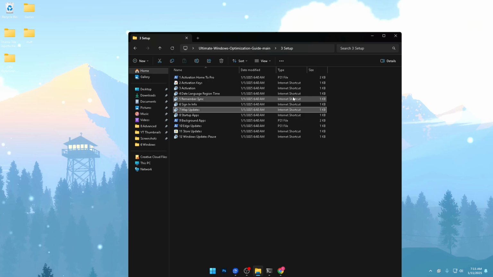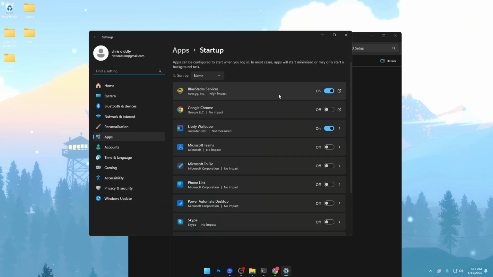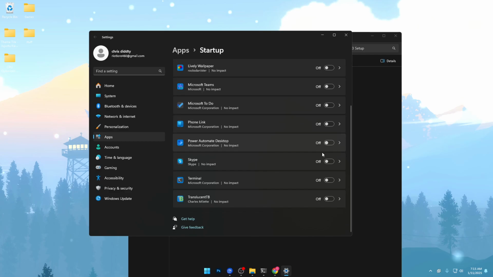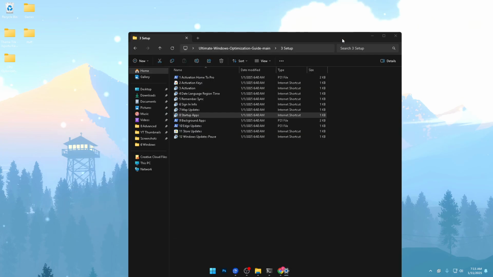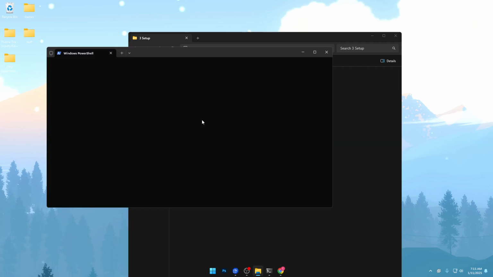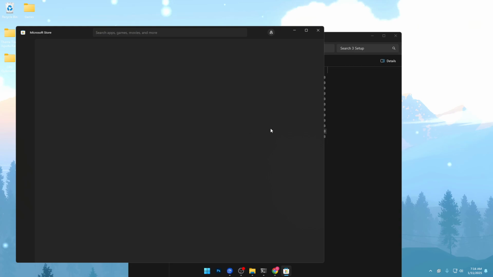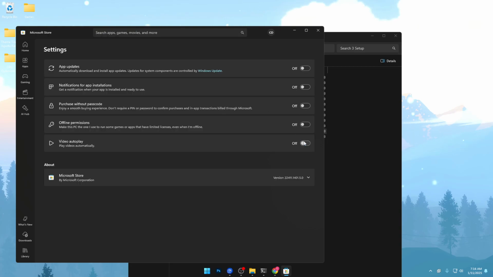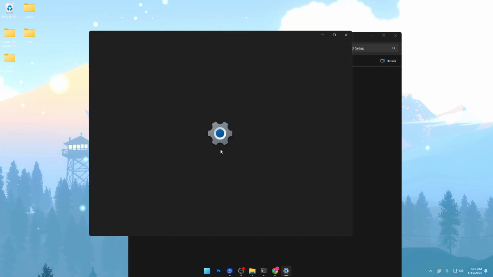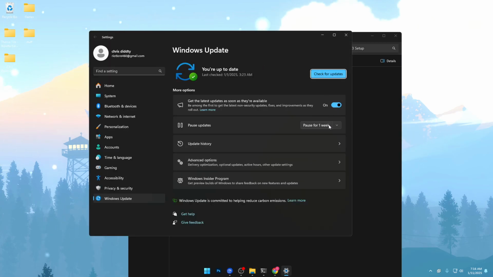Make sure they're off. And in startup apps, make sure everything is off. Okay, background apps, that's for Windows 10, but I think you can still turn it off. And then Edge updates, I already have it installed. Just make sure they're off. And then store updates, make sure everything's off. Windows update pause. Pause for 1 week or however long you want.